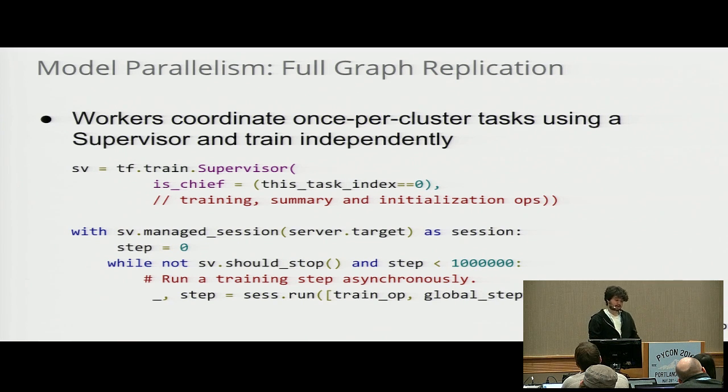So this is what that looks like. You have a supervisor, and you use, again, that identity that you gave the worker to determine whether or not you're chief, so whether or not you perform those once-per-cluster tasks. And then you run normally, this is the same code that runs on every one, except the once-per-cluster task will only be executed if you told the supervisor that you were, in fact, a chief worker.